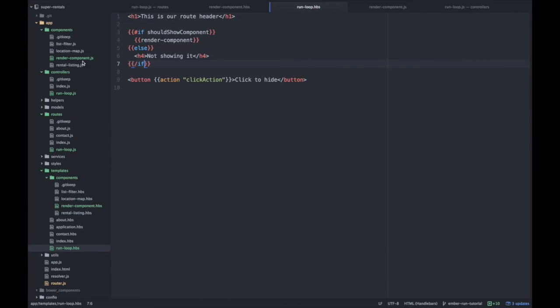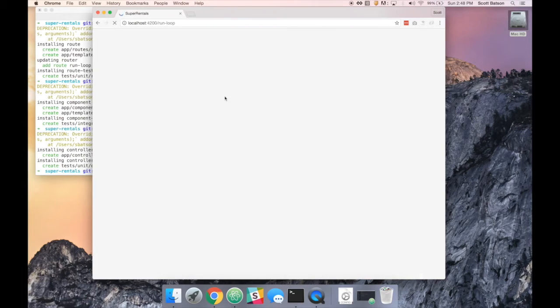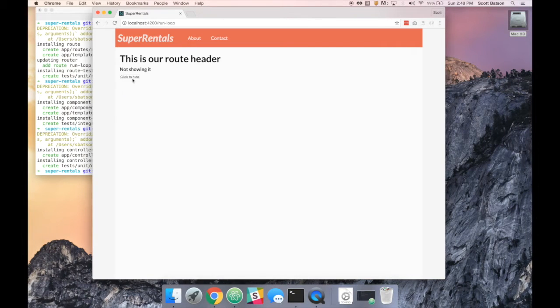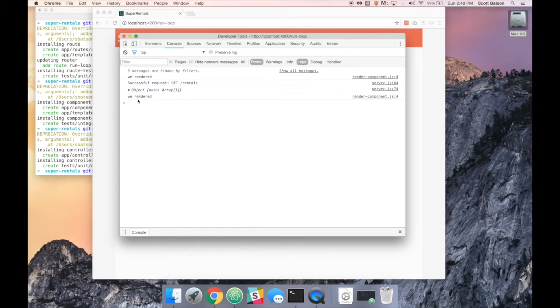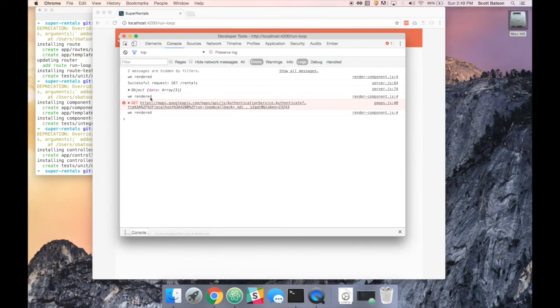So let's actually make this what I originally said I wasn't going to do. this.toggleProperty shouldShowComponent. So if we look here, we can actually see that the render fires multiple times, right? Because these are in separate run loops. I executed the code, it rendered the component. I executed the code, it rendered the template, etc.